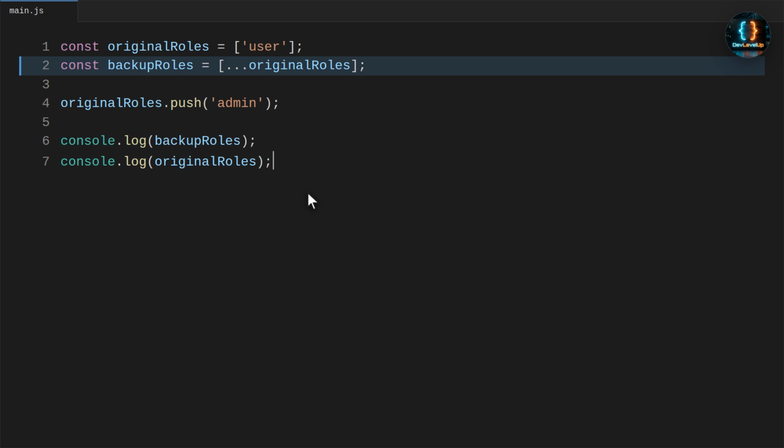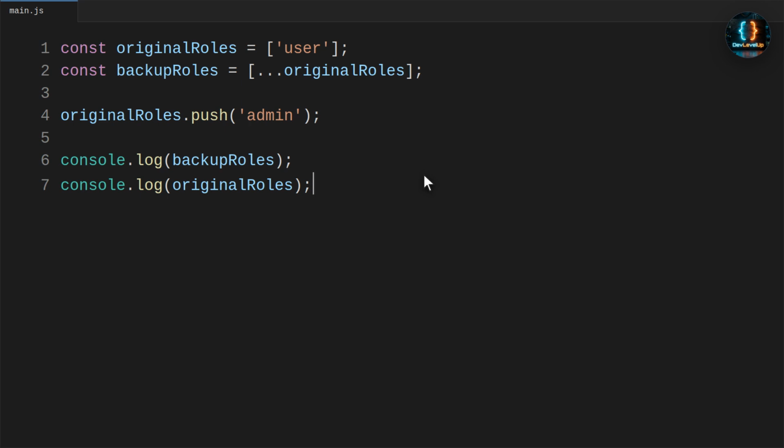When we run this version, the backup stays unchanged and the original gets the new role. The best practice is to copy an array before changing it when you need to preserve the previous state. Spread, slice, and Array.from are all fine for shallow copies. For nested objects, remember that you may need a deeper copy. For practice, replace the spread copy with slice. The output should stay the same because slice also creates a new array.